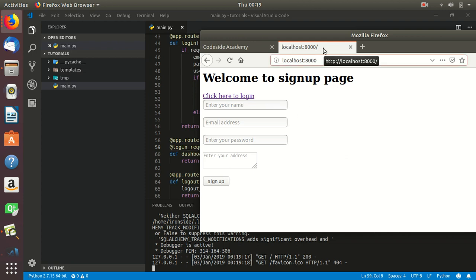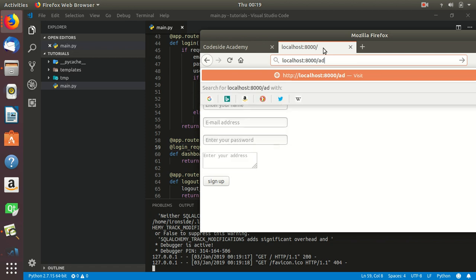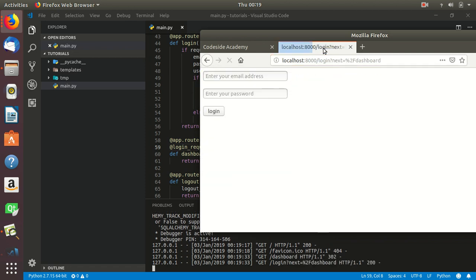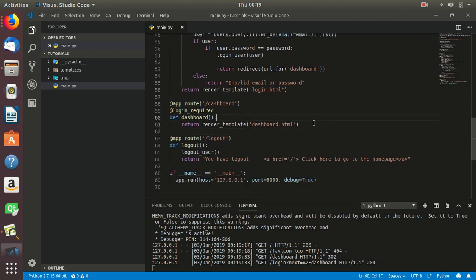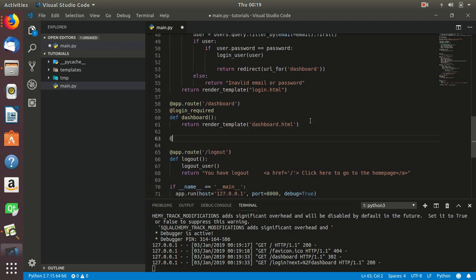Okay, before I create a new account, remember we have a route called dashboard. Now this page, we can't access the dashboard until we log in. This is an example of a protected page. So let's create a new unprotected page. We'll call this unprotect. I can spell it. Okay, unprotect.